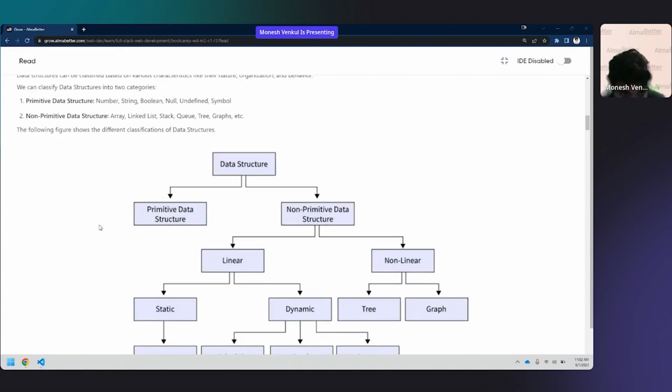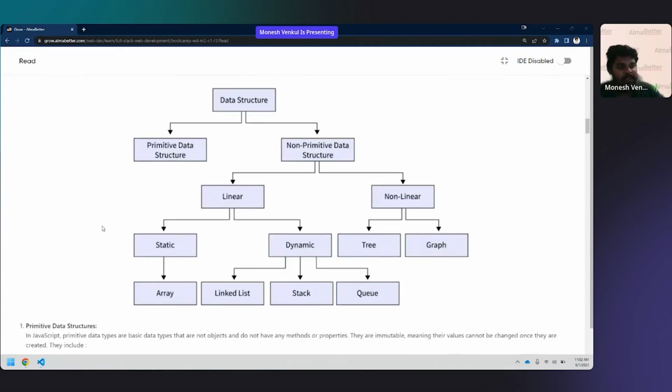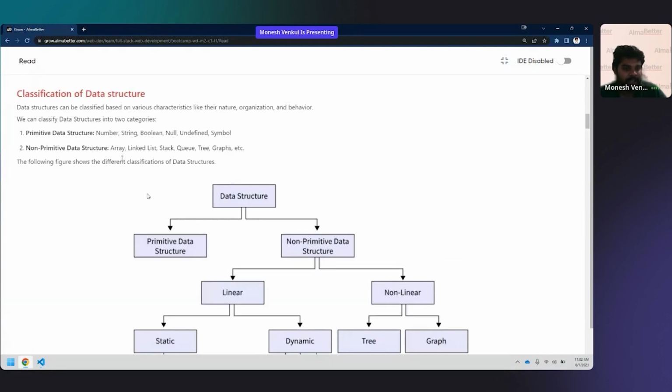But yeah, data structures: primitive data structures and non-primitive data structures. Primitive data structures are pure data structures. They're considered very pure data structures, in the sense of a number, string, boolean, null, undefined, symbol. You all already know this. You all already know what is a number, what is a string, what is a boolean, what is null, what is undefined. Maybe some of you don't know what is symbol.